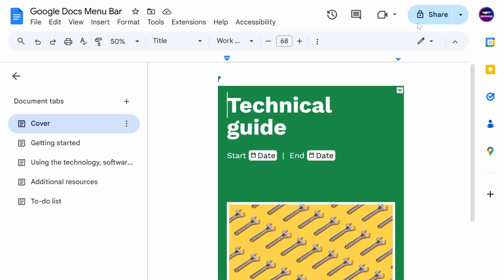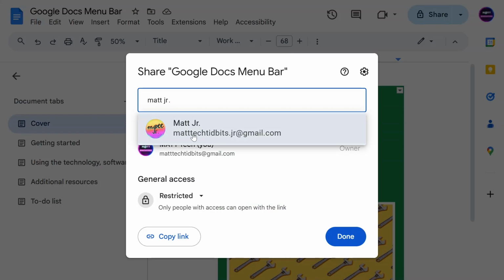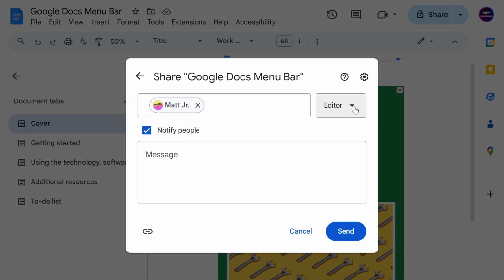I'm going to just hit done. And alternatively, you have this one right here, which will get to the same spot. Now you can add other Google accounts to this. I'm just searching the Matt Jr. account here, and I'm going to push that, and it'll be the option to add an editor. You can click here and add more emails as well. Just whatever settings you use will be on that.